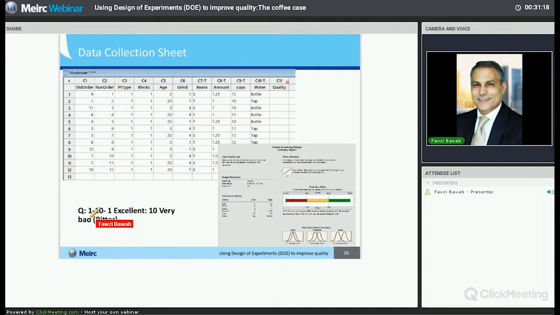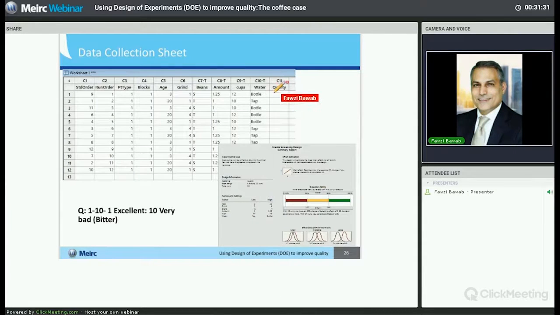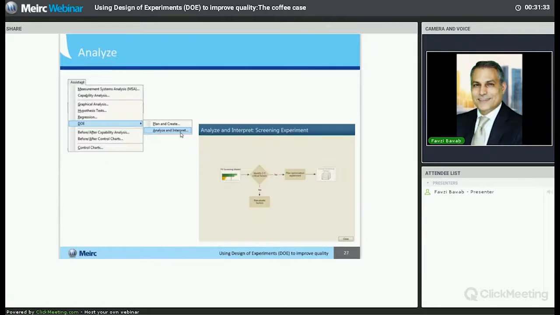And here is my data collection. Quality 0 to 10. 1 is excellent, 10 very bad or bitter, or vice versa. You have to agree on this in the beginning. And then once you fill your details, so once your data is filled here, right, you will basically go and run something under the assistant DOE called analyze, right, and you will do the interpretation.